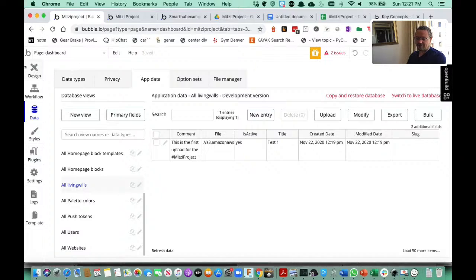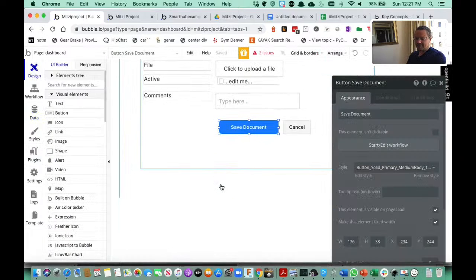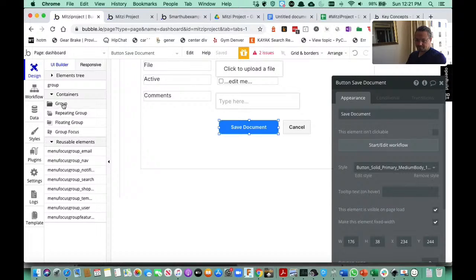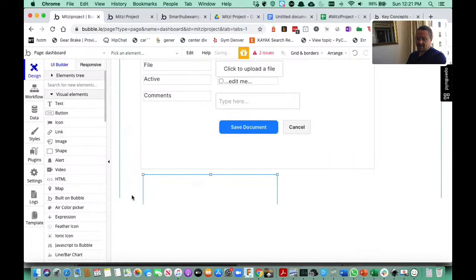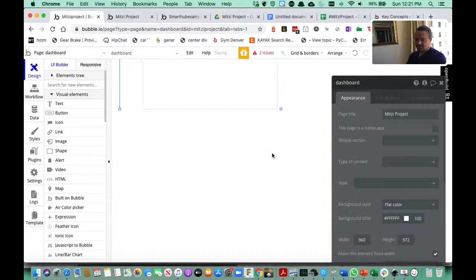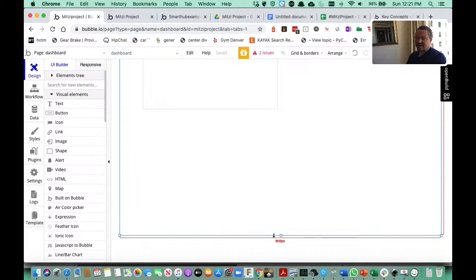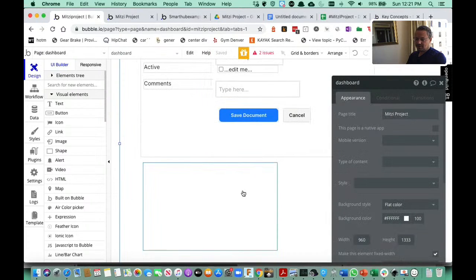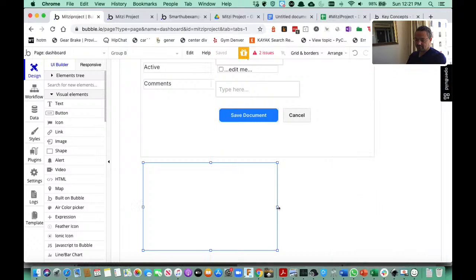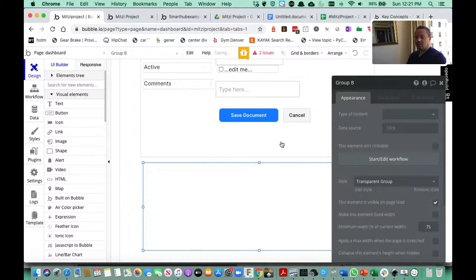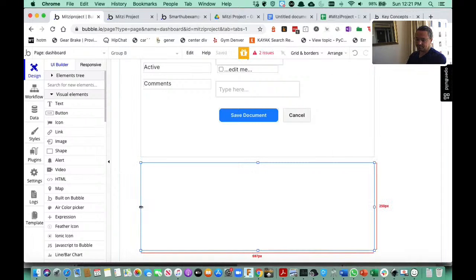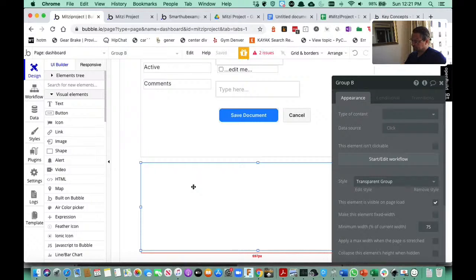So we come back over here, we go to our design, and the way I would do it is I would create another group and place the group here. Now notice it's saying that our page is actually much longer. It's not as long as we wanted it. But this is going to be a group where we're going to put what we call a repeating group, which is going to be the items that we save. So, all right, let's see.